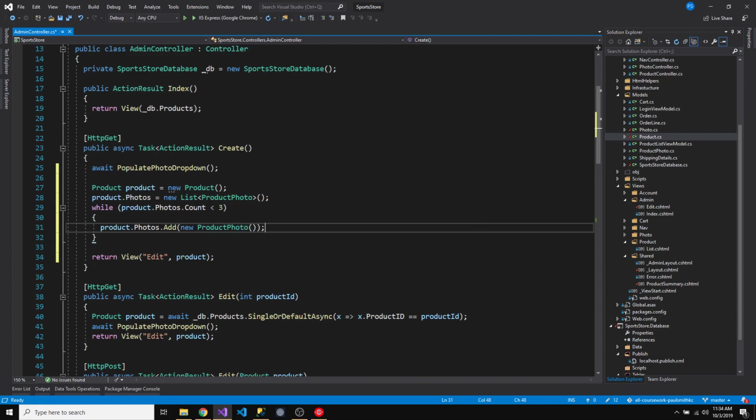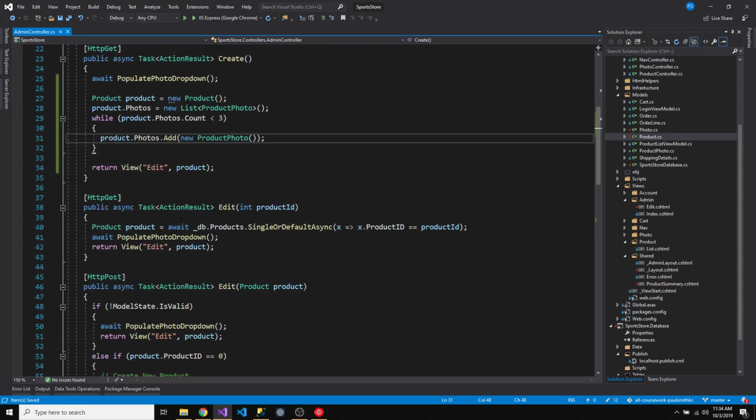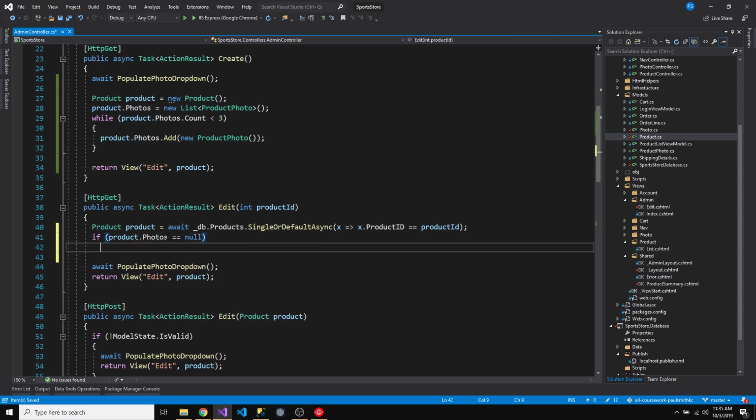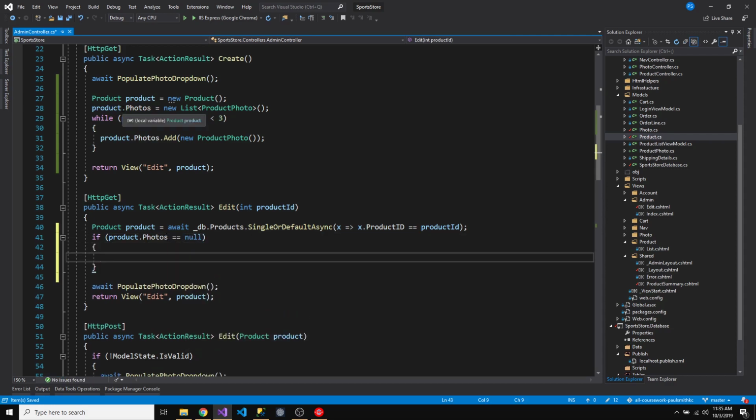So there'll be 3 items that they can pick when they create a new product and add up to 3 photos to it. I need to do a similar thing over on this side. The thing to know though is that there may already be a list there. So I need to say if product.photos is null, then I need to go ahead and set it and give it a new list.